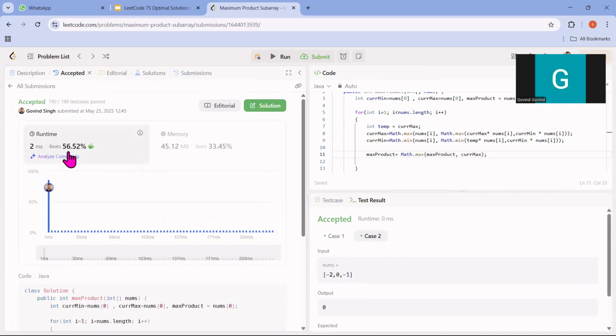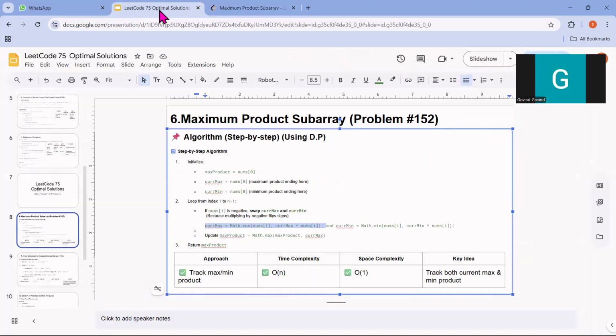So we are better. We beat 56.52%. That is also good, and we have done it in very good time, 2 ms. So that's about the one problem we have done so far. Now we're going to go on to the second problem.